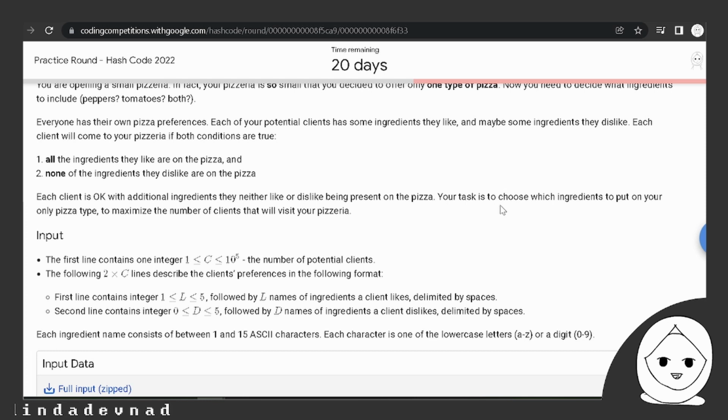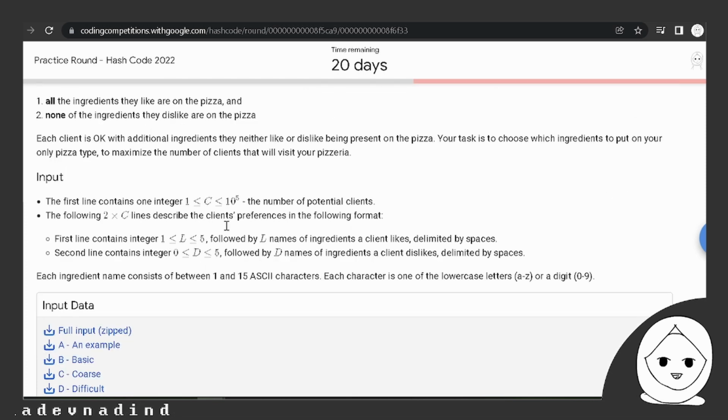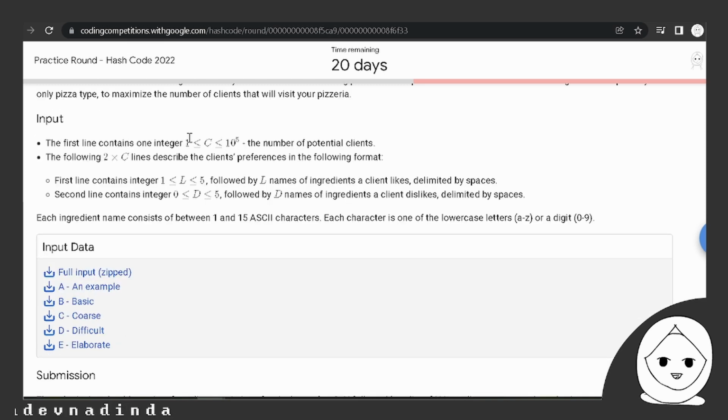So, your task is to choose which ingredients to put on your only pizza type. One pizza, that's the question, to maximize the number of clients that will visit your pizzeria. So let's look at the input. I don't like this part, it always looks too mathematical to me, but then when I read it, I'm like, fair. I don't like too many symbols.